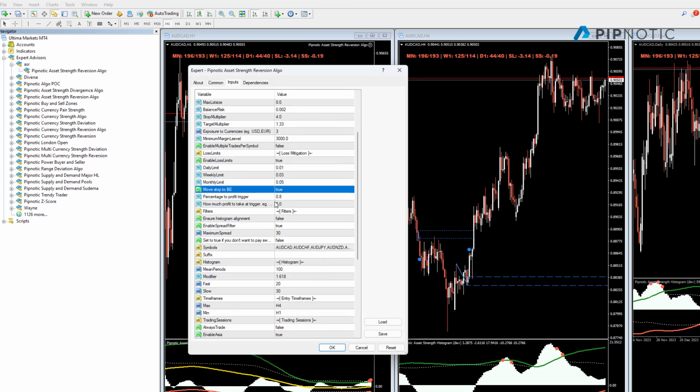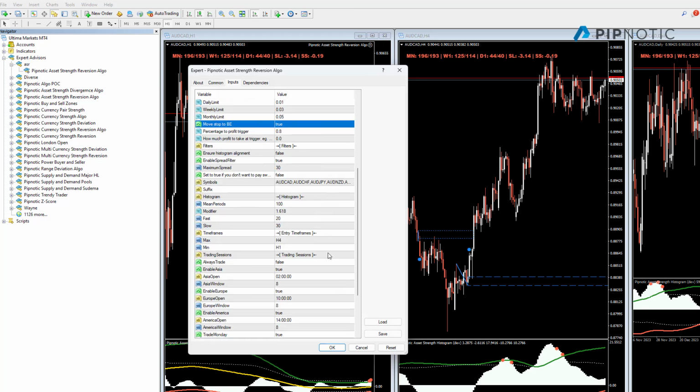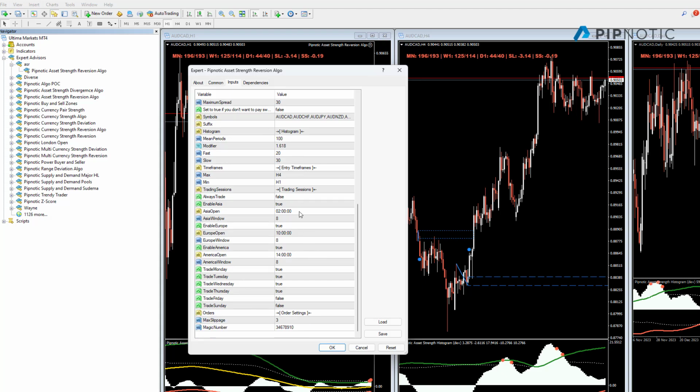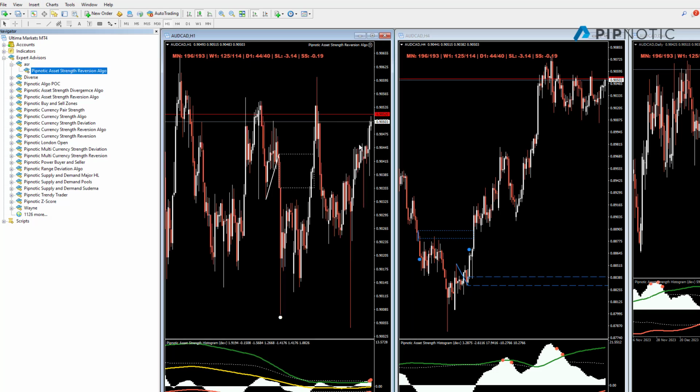Okay, I'm just going to disable that just for now, just to see if there's anything hanging. And the rest we have, we're not always allowed to trade. We're allowed to trade in Asia, all of the sessions, but all of the days except for Friday and Sunday, we don't want to trade those days. And that's it. And you press OK.